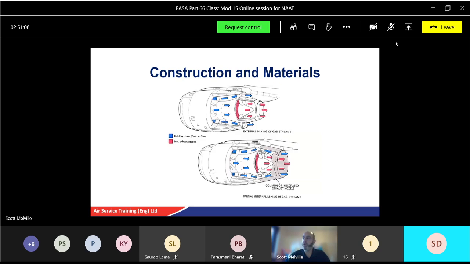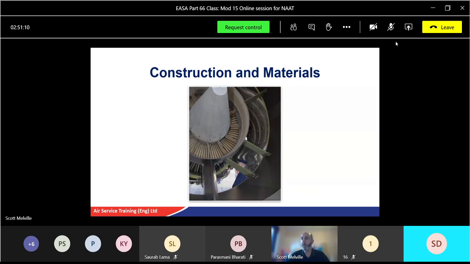So construction materials, there are various types. They've obviously got to withstand temperatures and pressures. Okay, so again, mnemonic range. And here's another high bypass engine. You can see the compressor at the front. There's the exhaust cone. There's the LP turbine. There's the support struts, going all the way around.